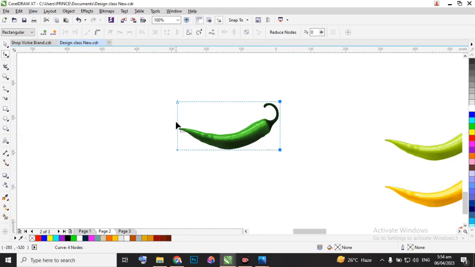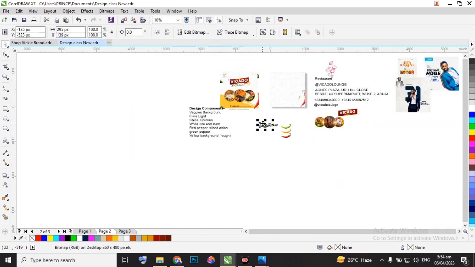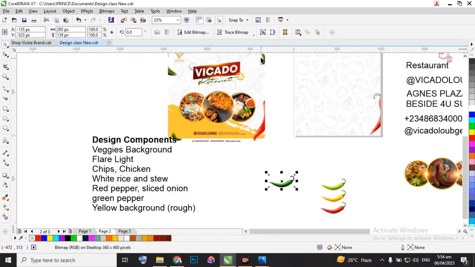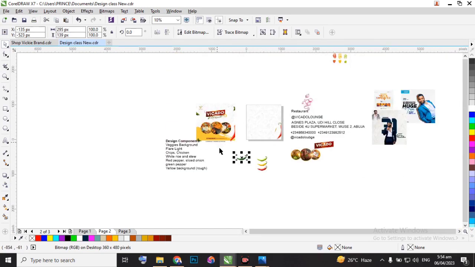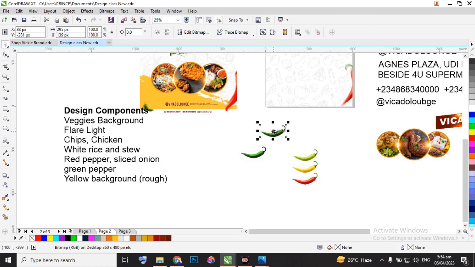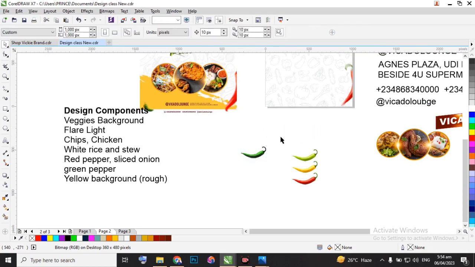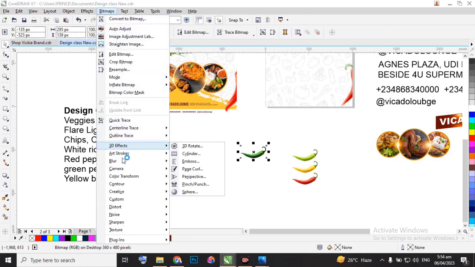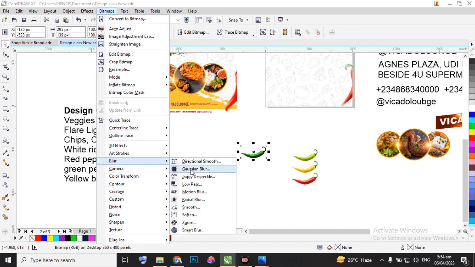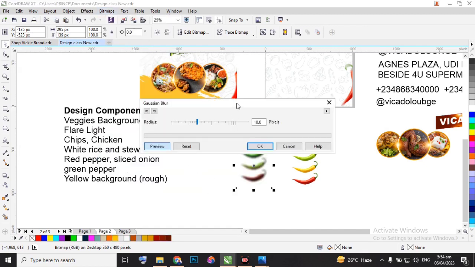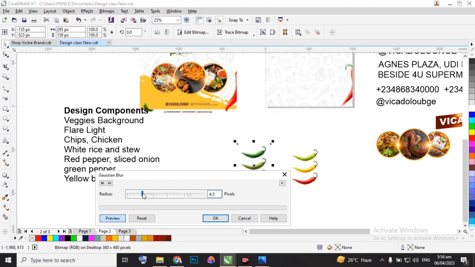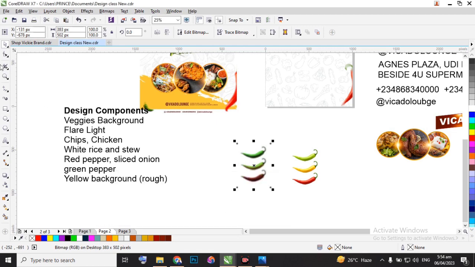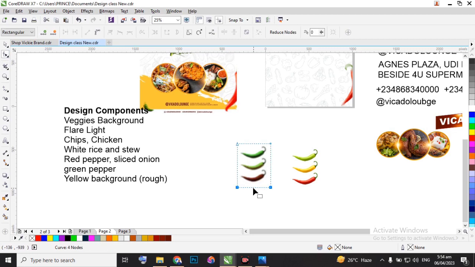Alright, so we have this pepper on 4 different sides. 1, 2, 3. Okay, 3. So I'll just duplicate them into 3 like so. Okay, no, let me make it blur first. I'll go to bitmap, go to blur. Let's try Gaussian blur. Okay, Gaussian blur is fine, but let's reduce it a bit. Okay, this is okay. 5.0 is okay for Gaussian blur, so I'll have to shape again. So we have that.